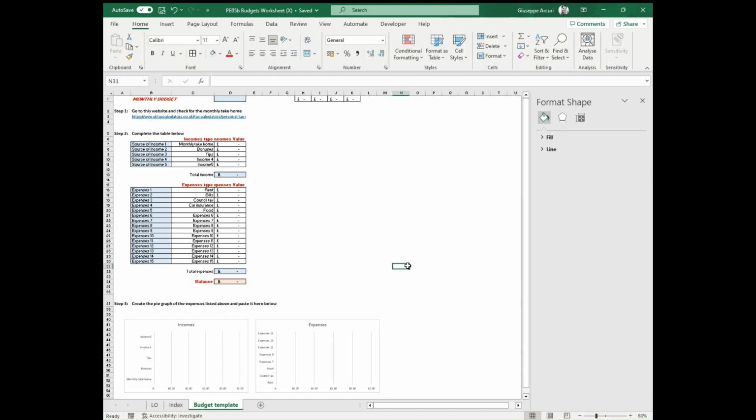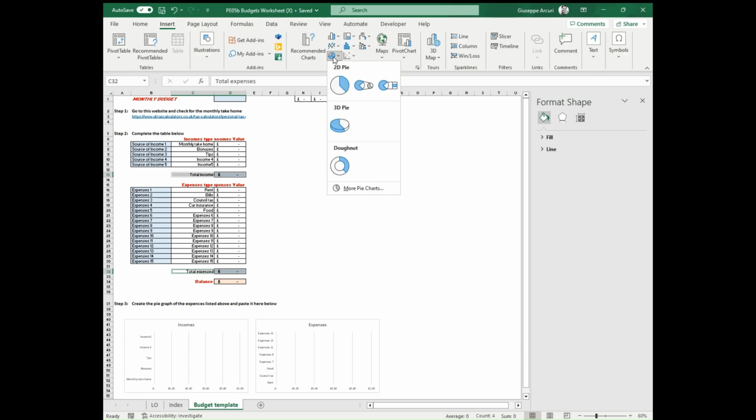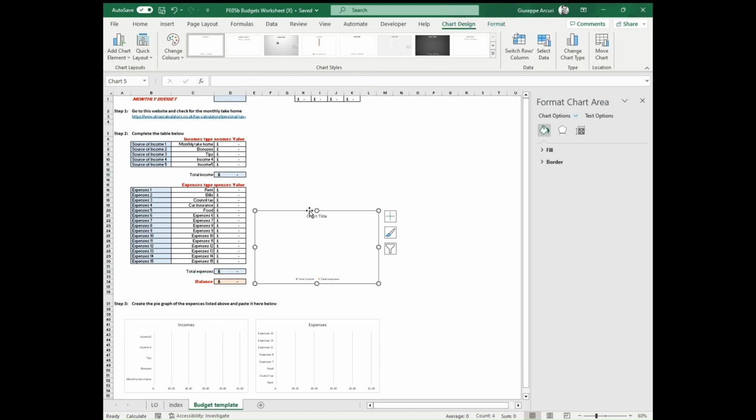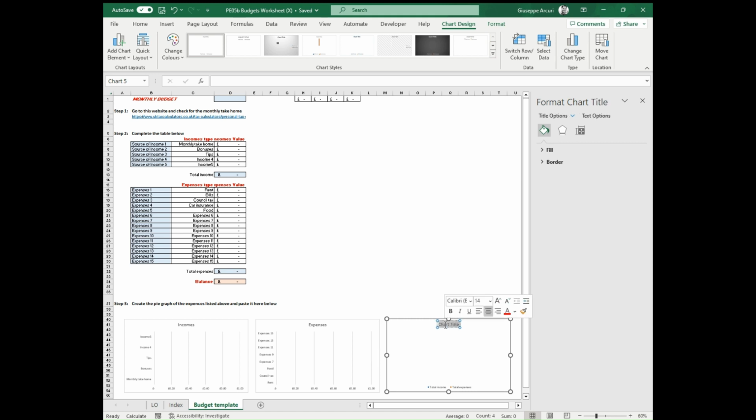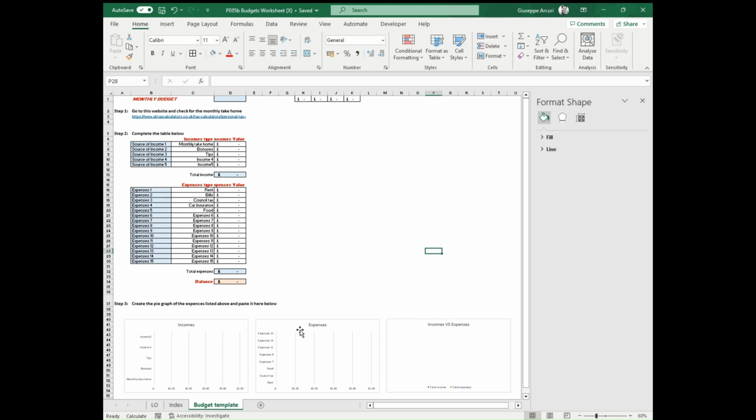Okay. Also, we could create a graph in a pie chart, checking the percentage of incomes versus expenses. So select the total income, select the expenses. We go to insert, and we select a pie chart. So just use a normal one. And we're going to name it incomes versus expenses. And now we've got all the graphs lined up there.